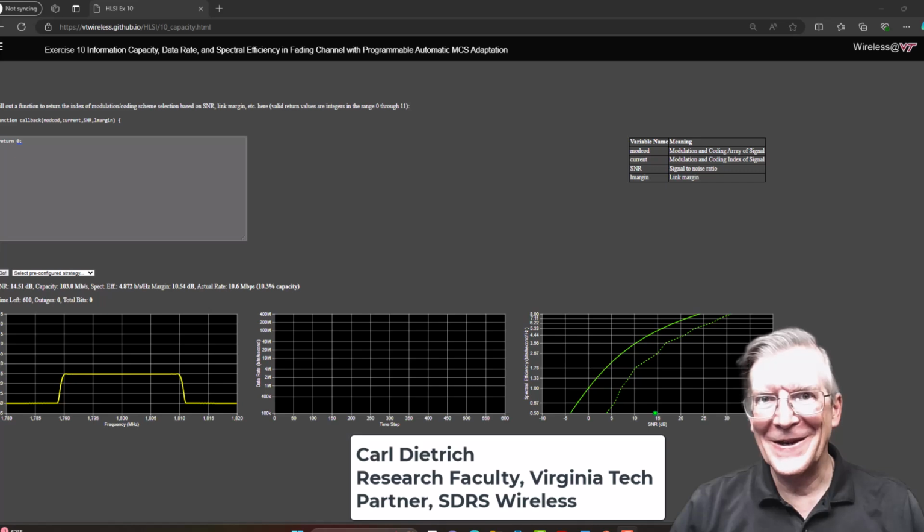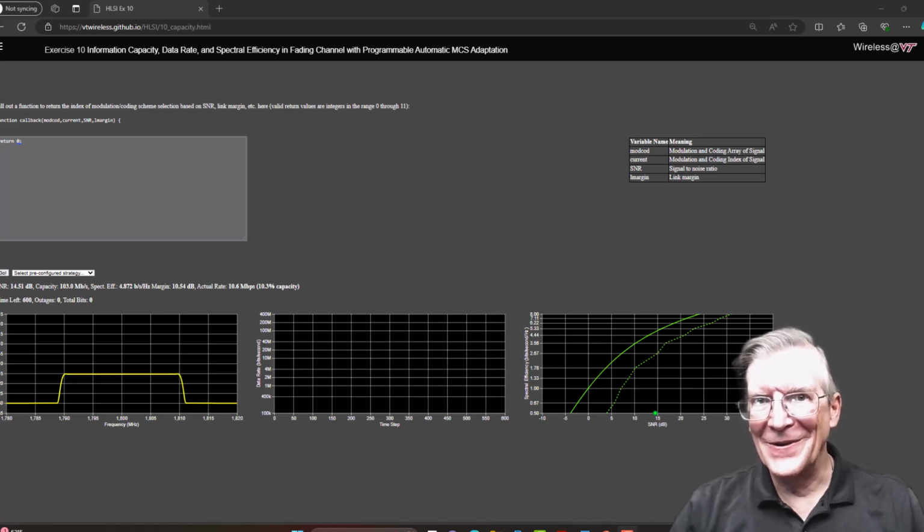Recently, we looked at an interactive web simulation that lets students or other users manually adapt modulation and coding scheme in a fading channel with the goal of maintaining as high a data rate as possible and transferring as many bits as possible during a timed interval.